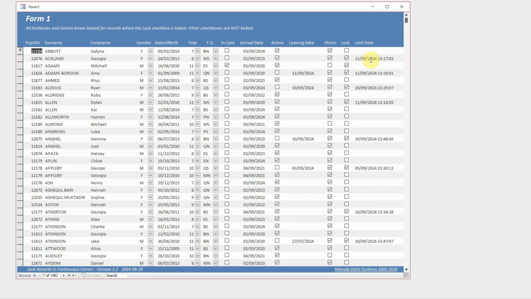For ones that have got the lock checkbox already ticked, you'll see that I can no longer make changes to any of the text box or combo box fields. They are all locked, same for the date and so on. I can still, in this initial form, make changes to checkboxes, and that's something that I may wish to adapt here. Also, if I do lock something like that, it doesn't tell me when I've actually locked that.